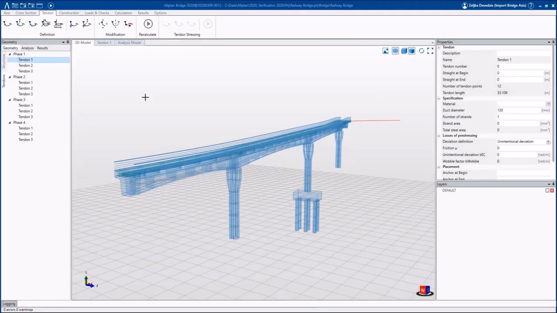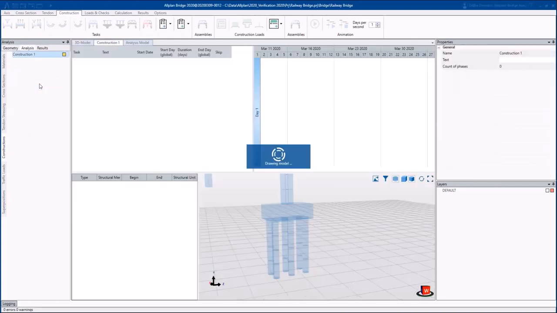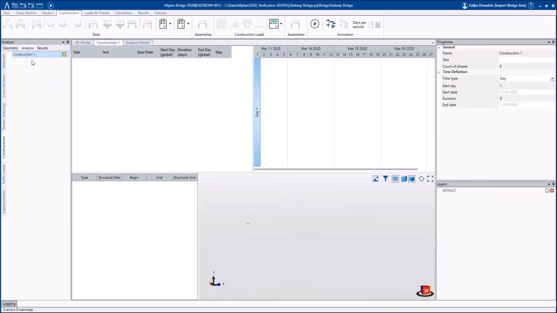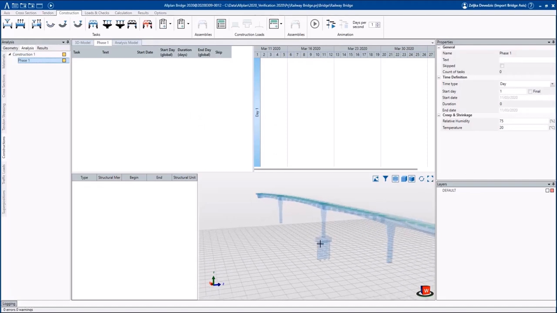In this stage of the project, when we define only geometrical model, we will define 6 different construction phases in order to simulate the construction sequence of the bridge. Under the tabs Analysis Constructions, we will create the new construction, using the right mouse click on the empty area. Under the new construction, we will create one new phase, Phase 1.